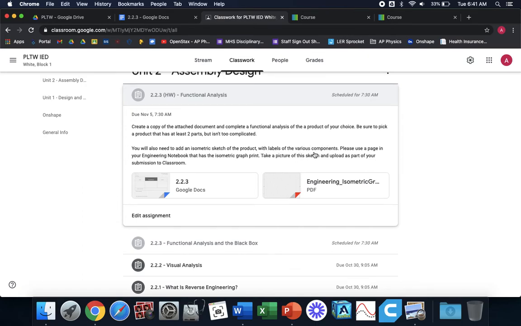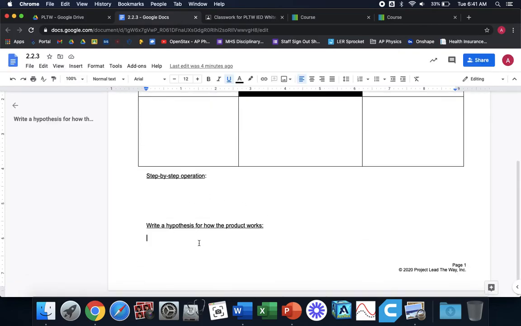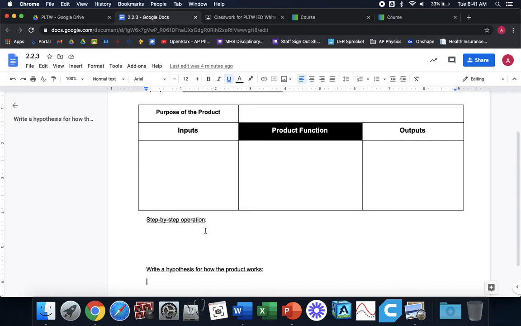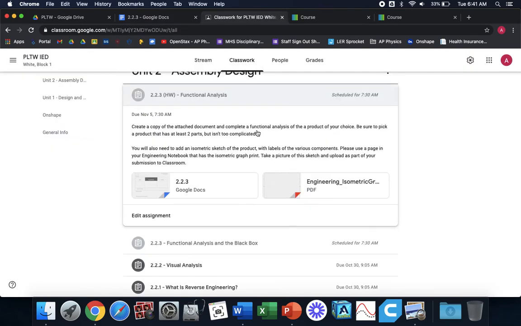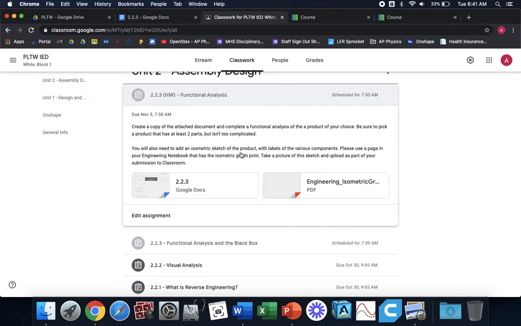Identifying them is important so that when you complete this step, inputs, outputs, operation, and hypothesis, you can refer to specific components because you've just created a sketch and labeled them and told me what they're called. Then I can look at your sketch and interpret your functional analysis and know what you are talking about and what you're describing. Again, you're going to then finish this document and do a functional analysis for the product of your choosing. This needs to again be uploaded back to Classroom, same as we did for the functional analysis.